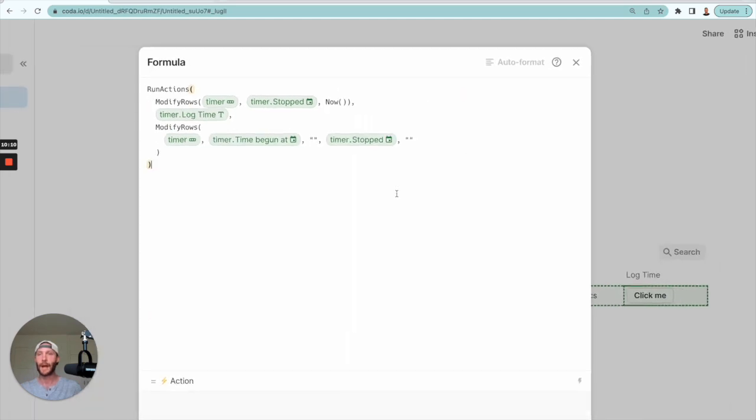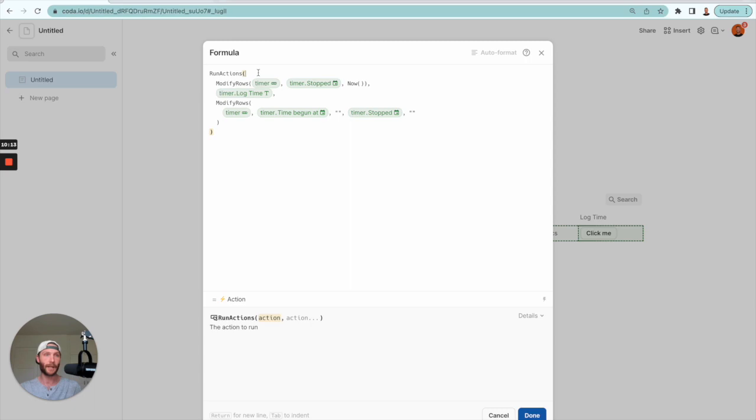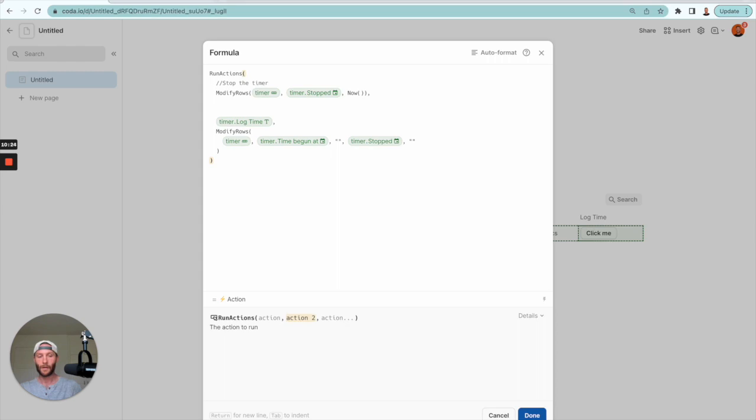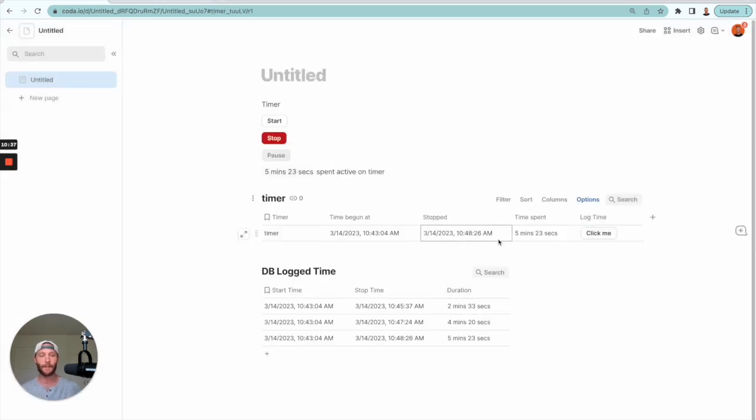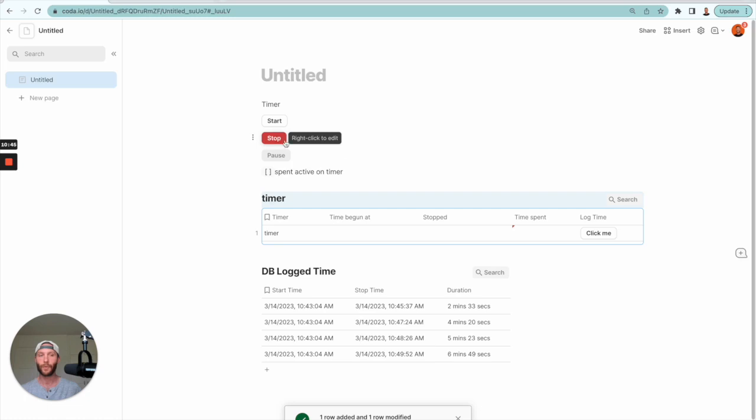We can auto format it. Now we can also add comments to our formulas. As we get longer formulas, you can double slash and say, stop the timer. So we're going to stop the timer, log the time spent, and then reset the timer itself, right? So this button is doing 3 things individually. Let's try that now. Let's reset this timer. Now we expect it to fill this, to log a time, and to reset this value. Here we go. Stop. Boom. Notice that we did all those 3 things.